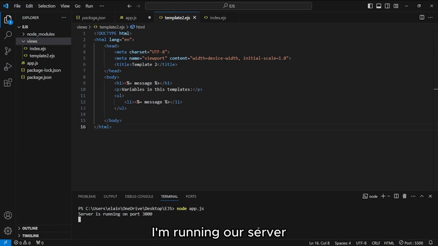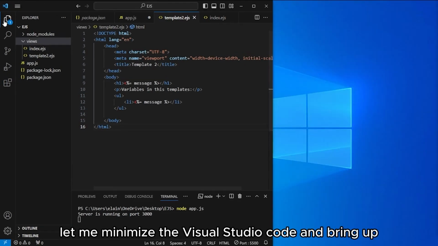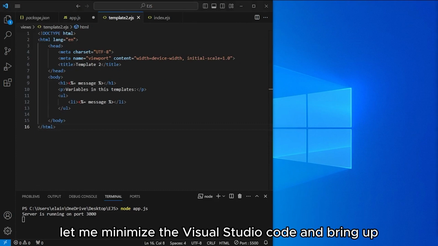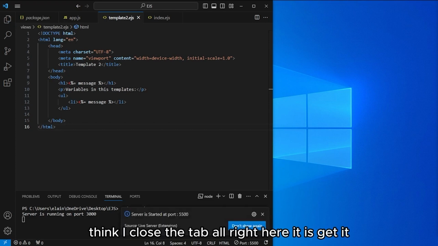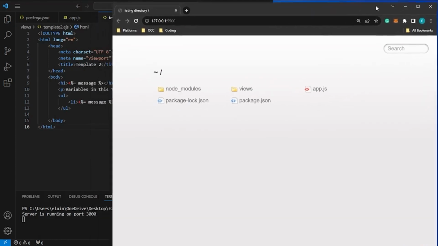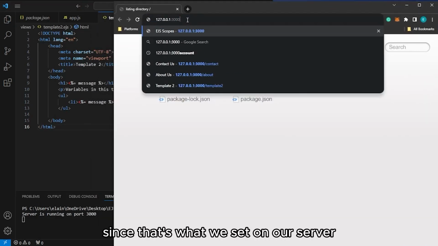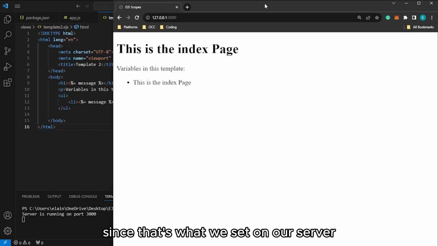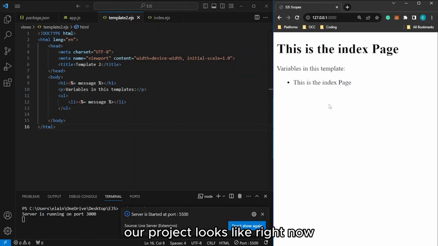I'm running our server, and then let us open our live server. It's already open. Let me minimize Visual Studio Code and bring it up. Let me open that again. I think I closed the tab. All right, here it is. Let me just correct this. The port should be 3000 since that's what we set on our server. And this is how our project looks right now.